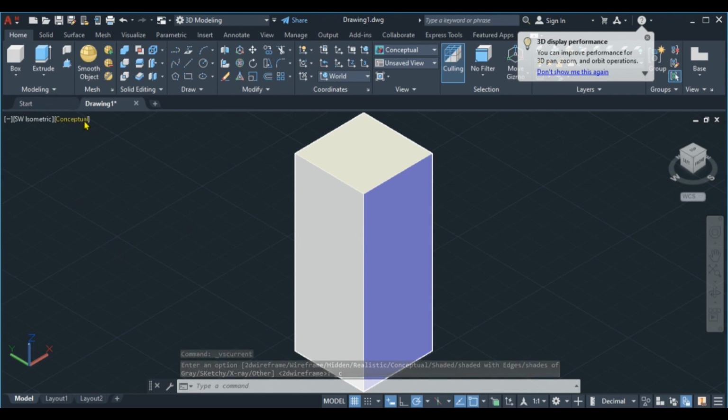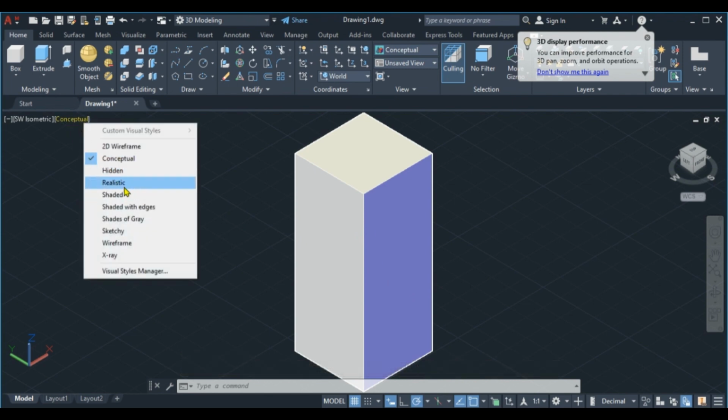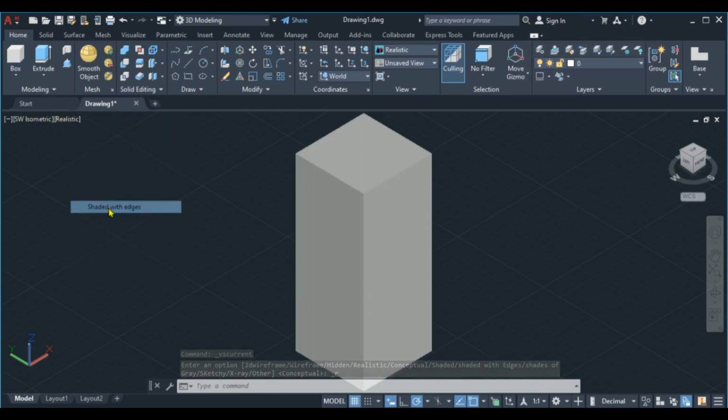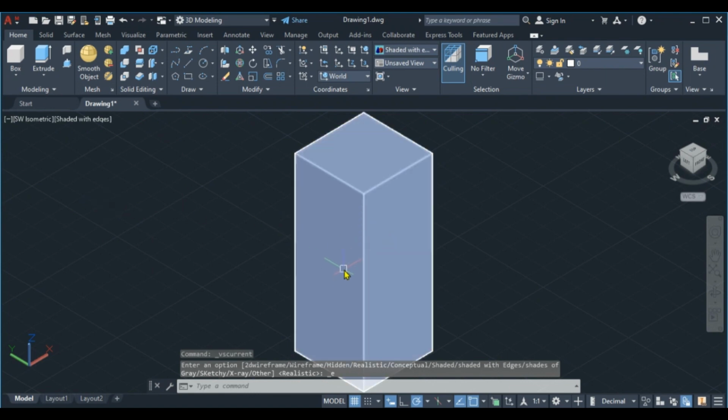You can also change it to any orientation. This is how the realistic looks like. I like shaded with gray. So that's the shaded with gray. This is how it looks like. You see that you change it here.